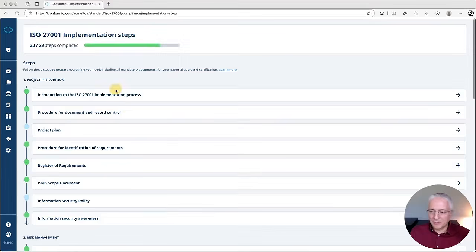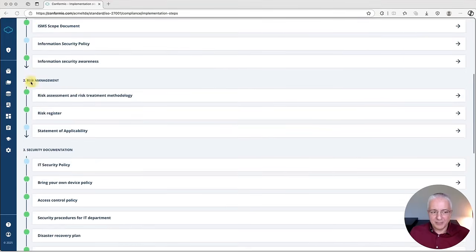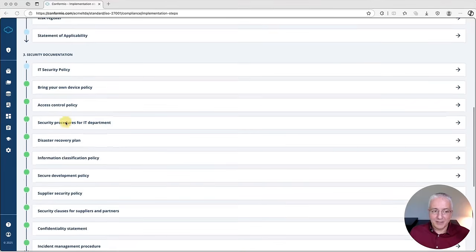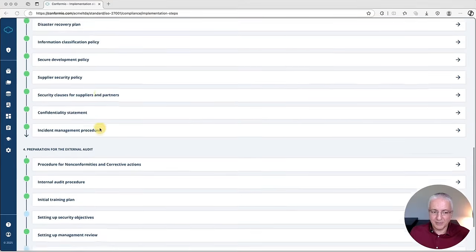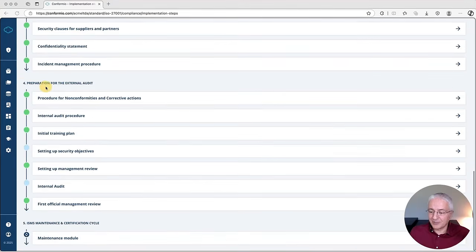Okay, so this is typically what you would see first once you log into your client's account. So you'd see these implementation steps for your client. And basically you'll see that there are something like 30 or so steps, and they are divided into 4 phases. So the first phase is this project preparation. As you'll see here, you have the project plan, requirements, scope, top level policy, and so on. In the second phase, you have this risk management with defining the methodology, doing the risk register and statement of applicability. And then third phase is writing security documentation. So all kinds of policies and procedures, including access control policy, disaster recovery plan, and so on and so forth. And then fourth phase is about preparation for the certification audit.